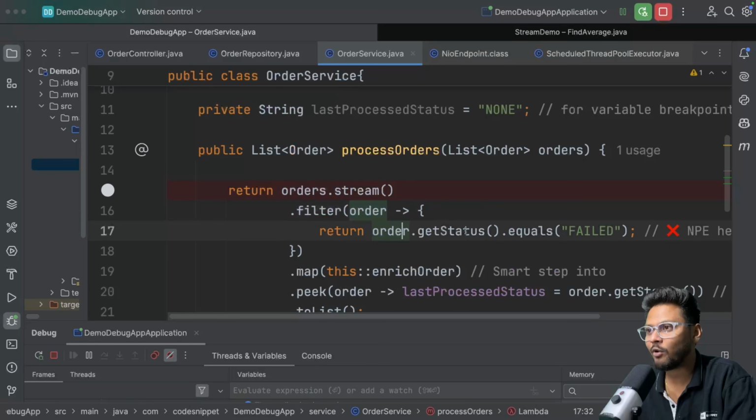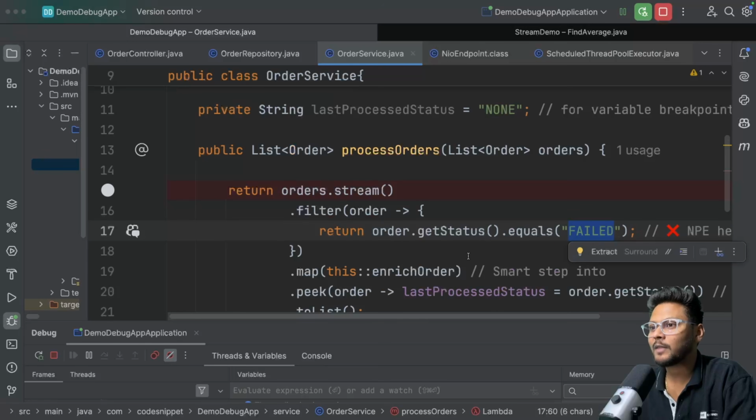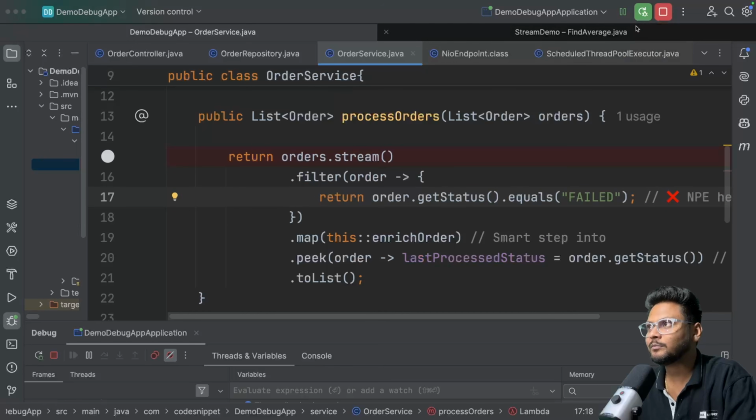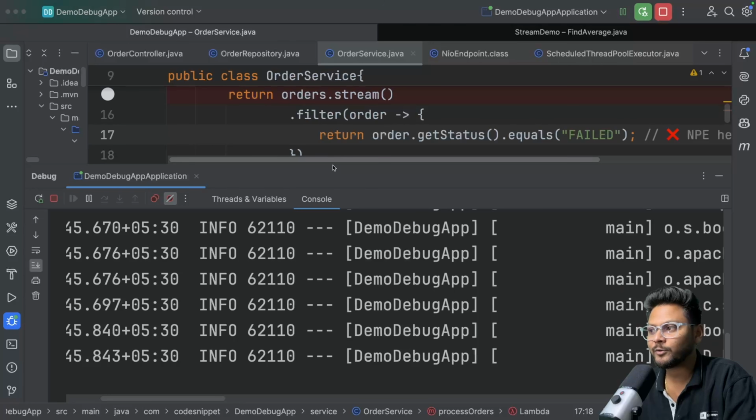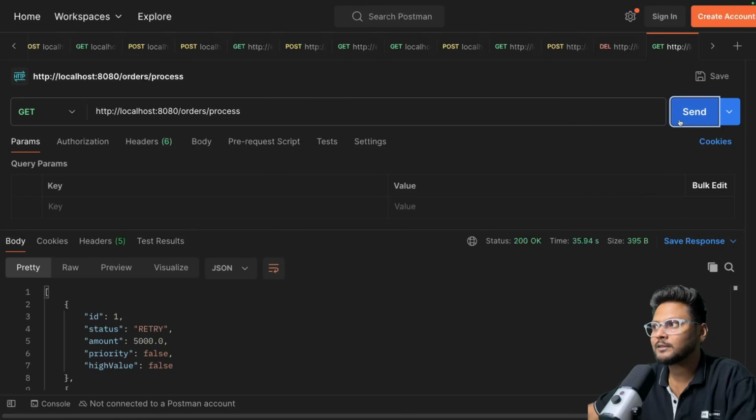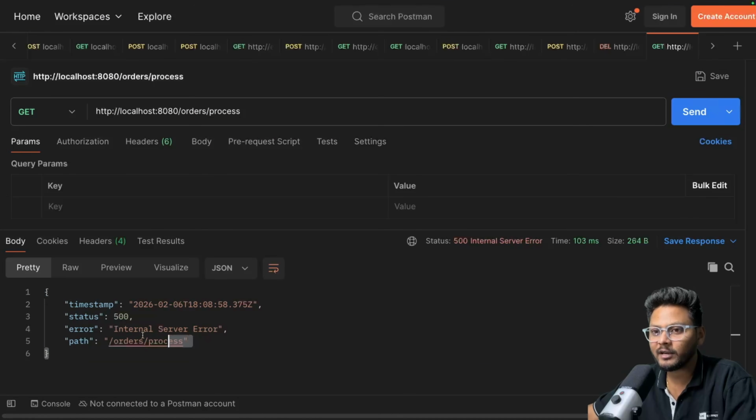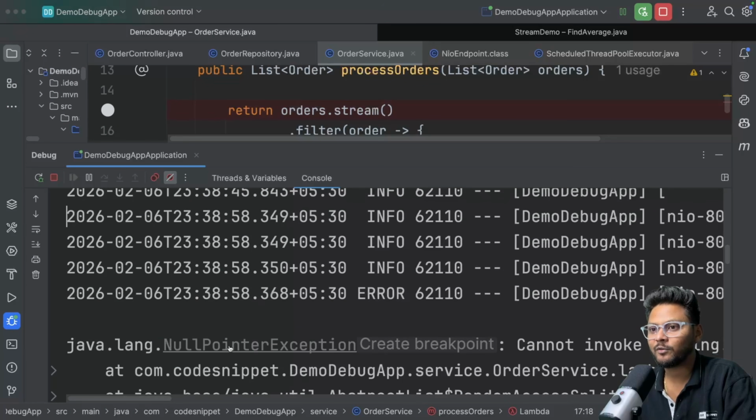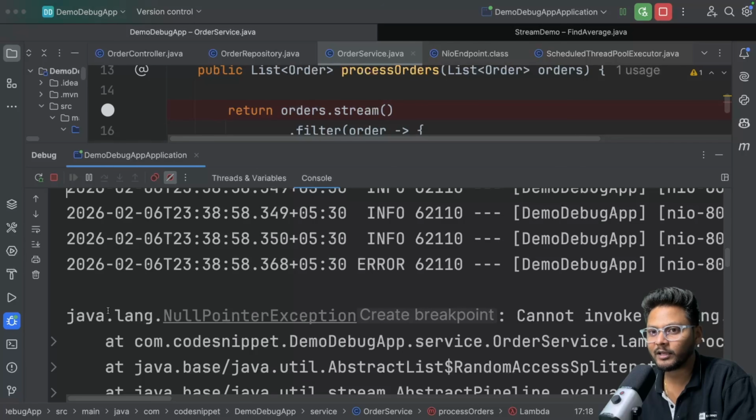So for each order, if order.getStatus equals failed, then I just want to return that order from here itself, right? Failed order, I want to return, let's say. So I'll just stop this application and rerun it. Now if you see, our application has started, and if I try to send this request, you will see that we get a 500 because this will throw a null pointer exception, right? So if you see over here, we are getting this particular null pointer exception.